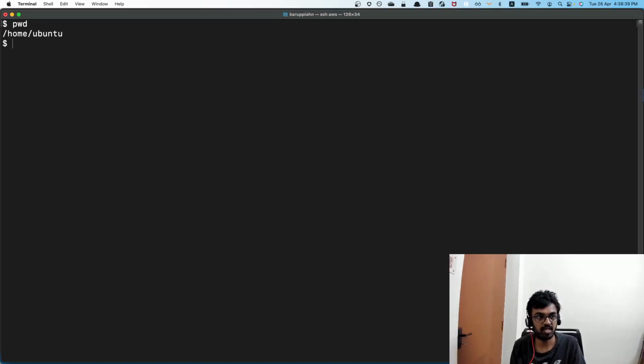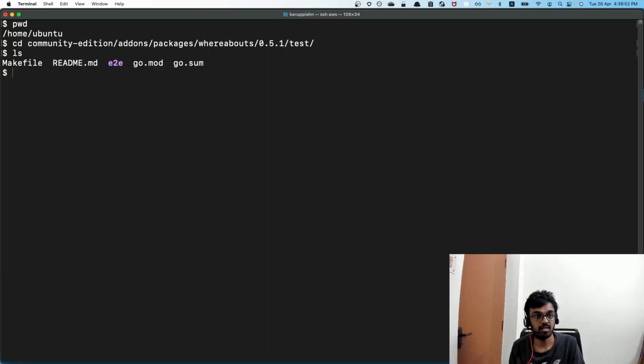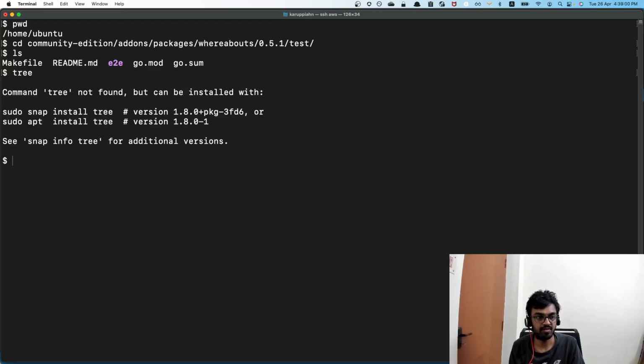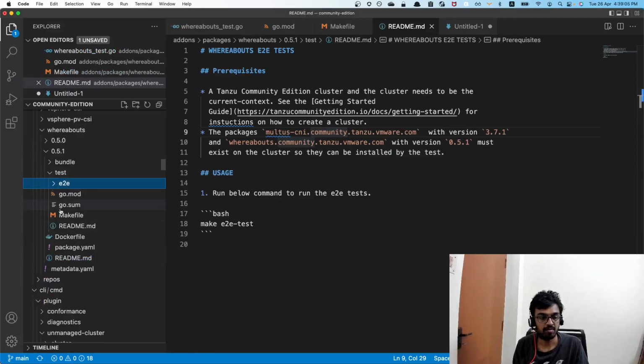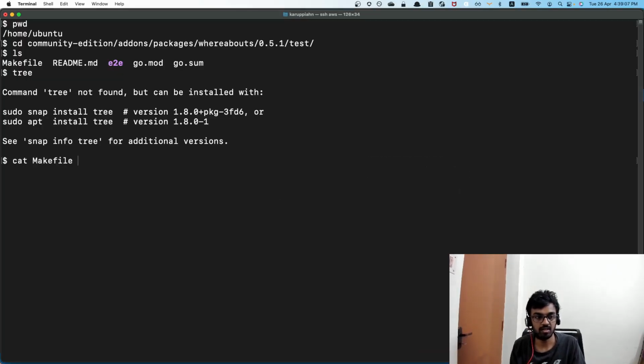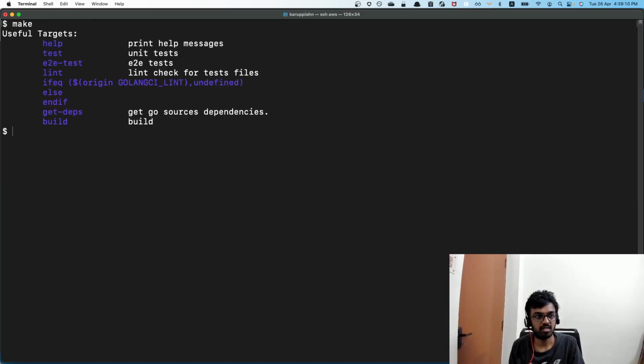For this, I need to be inside that directory: community edition, then add-ons, packages, whereabouts. I'm looking at the test for 0.5.1. Oh no, I don't need to get into the end-to-end directory. The Makefile is here. I don't have tree, anyway, the Makefile is over here only, and this is the one. Let's see if I can run make. It shows me the help when I just run make. If I do make help.